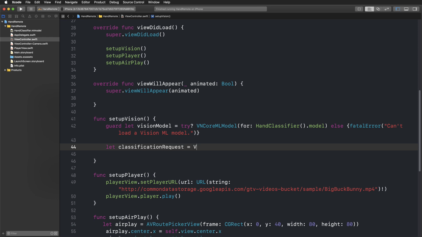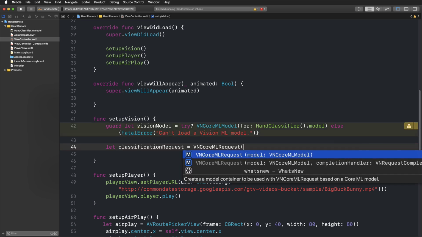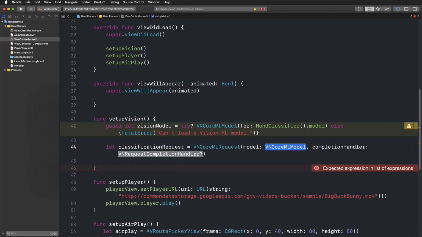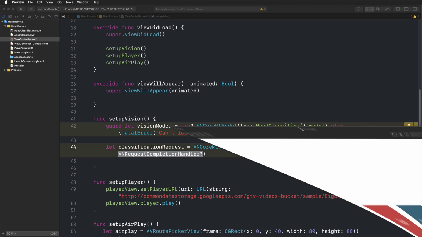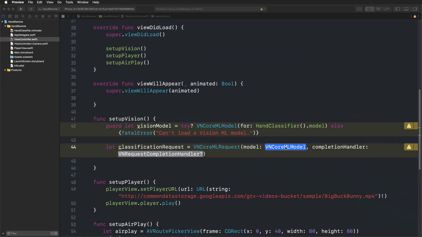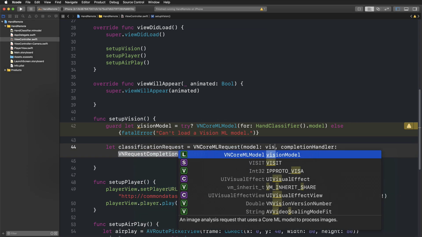And this is going to be a VNCoreMLRequest because we have a model and we want Vision to detect things in this model. We're going to initialize that with the model itself and a completion handler, and this completion handler is actually used for our observations. This is not the request handler. So we are now creating a request, and we have to specify a handler that we will use to actually get the observations. So this is what we're going to do right now.